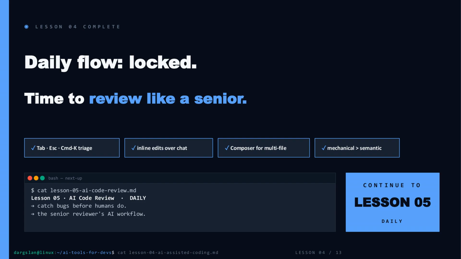Next up, lesson 5, AI code review. Catching bugs before humans do, using the senior reviewer's workflow.